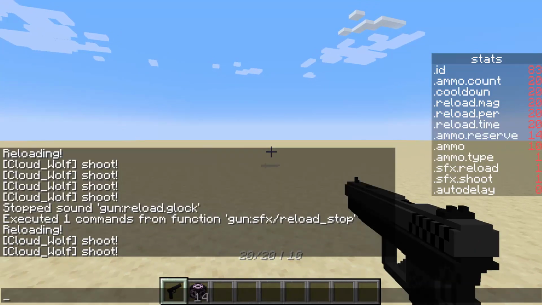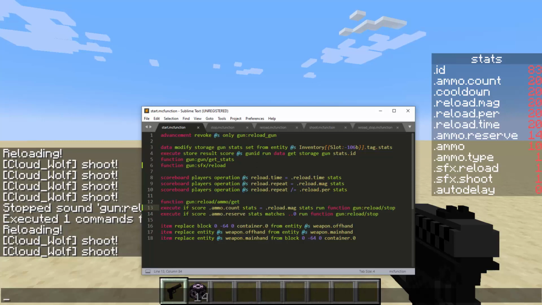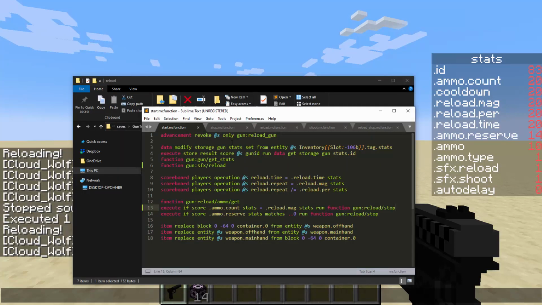There you go. So that's the reload and shoot sound effects setup. And if we do sound effects for other things, it will be handled similarly. You just play one of your functions and read the stat.